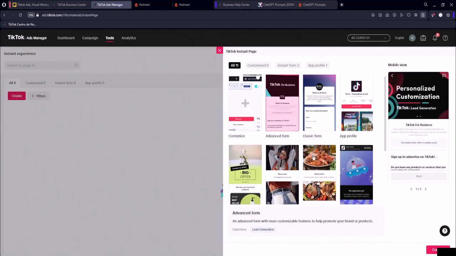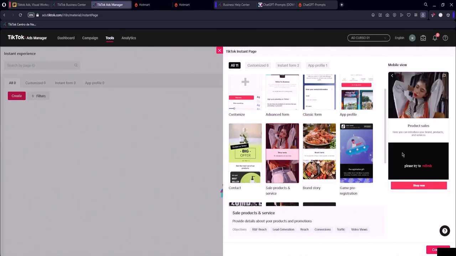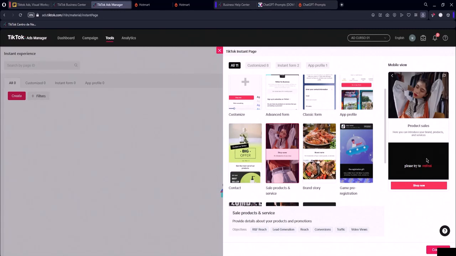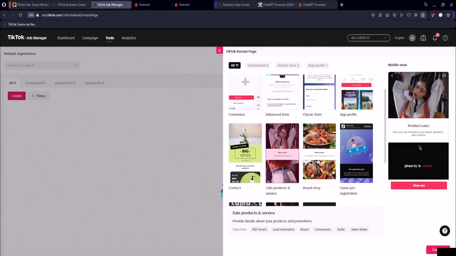Or if, for example, your goal is to sell a specific product from an online store, you select the products for sale option. This is an example of an instant page you can build if you want to promote a specific product from your online store. Not just one product, but several other products. This is a product-specific instant page.